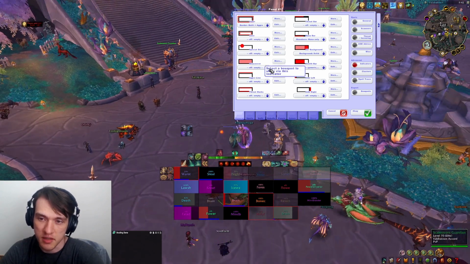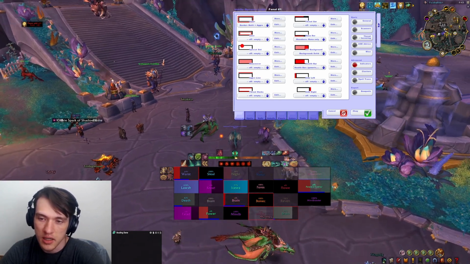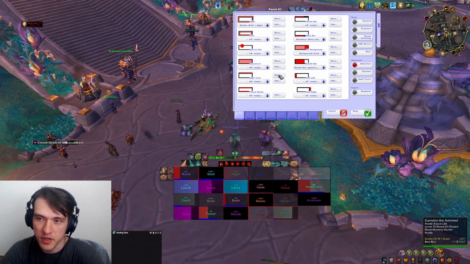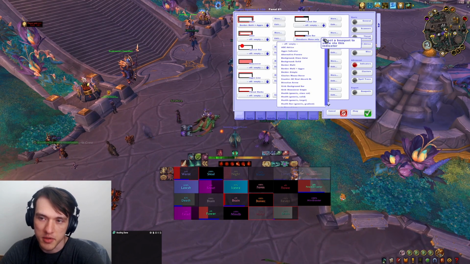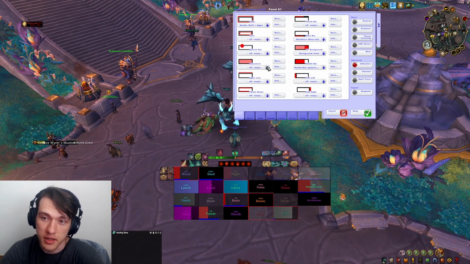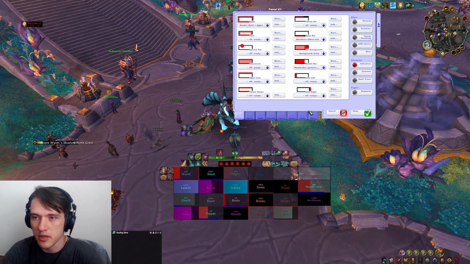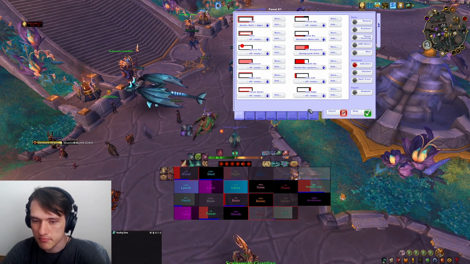Something else that's useful is highlighting the frame that you're actually mousing over, right? But anyways, feel free to play around with this. You can disable mana bars here. You can get rid of the aggro indicator here, right? That can be a lot, but there's stuff in here that you can play around with for sure.